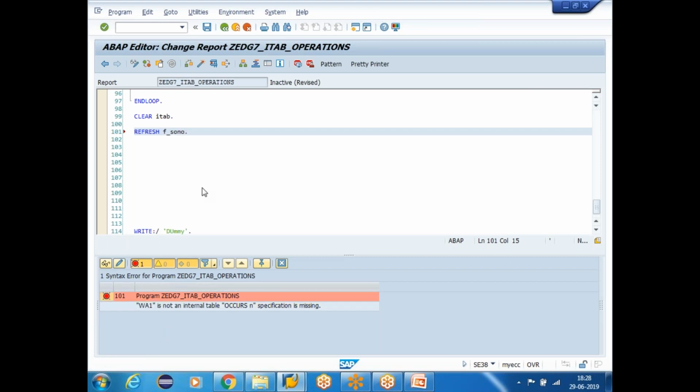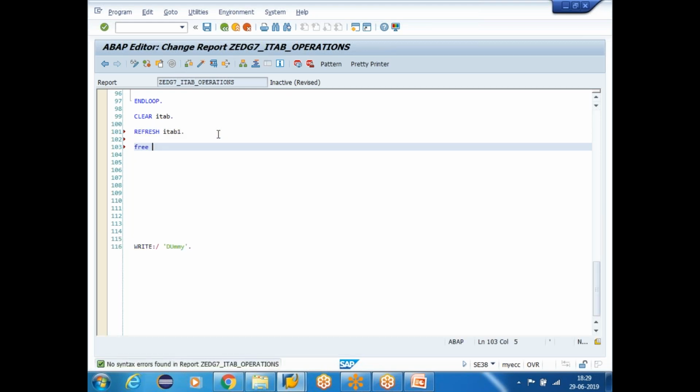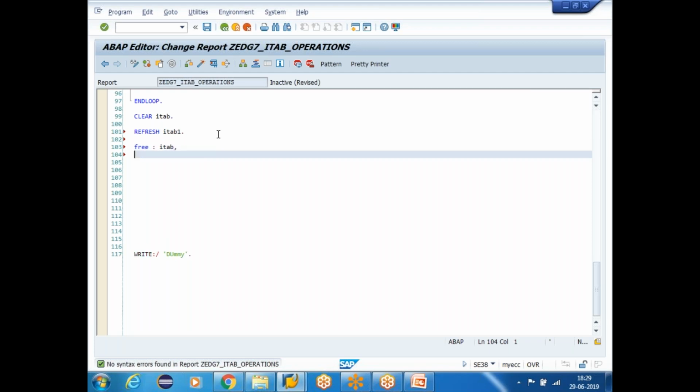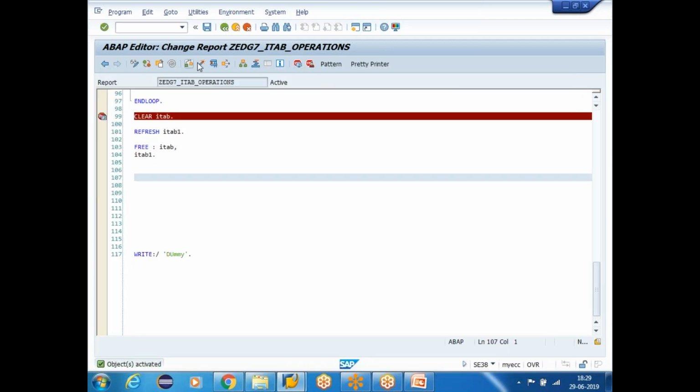F_SONO, and do the syntax check, guys. FN is not an internal table. Internal table REFRESH will work only on an internal table, guys. That's the REFRESH statement. If you do the FREE on ITAB and ITAB1, maybe it's not visible, but the memory allocation will be removed from ITAB and ITAB1, guys. Pretty printer and activate.